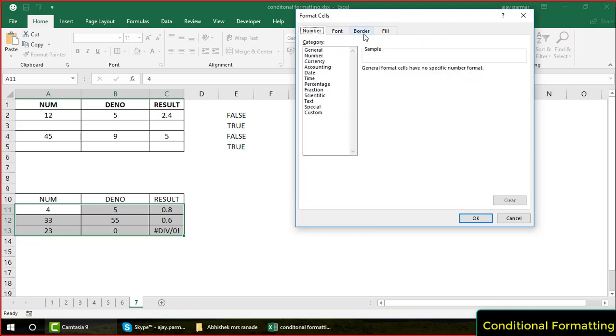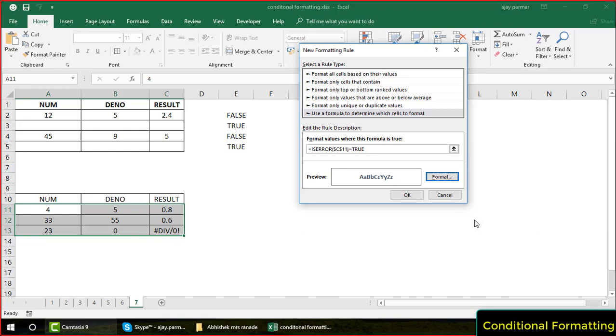Now click OK. When you click OK, make sure that you remove this $ sign from here, because this shouldn't be coloring all these rows based on the C11 value. C11 is for row number 11. C12 result should be for row number 12. C13 should be for this, right? So we have to remove this $ sign.